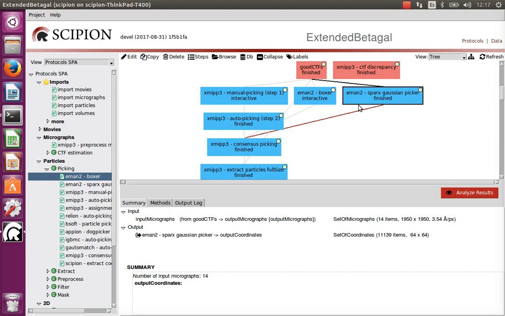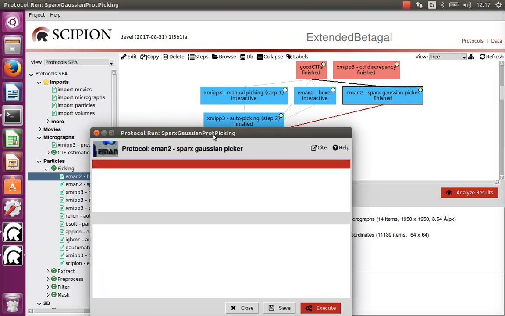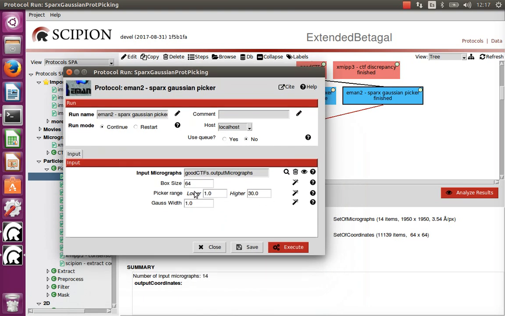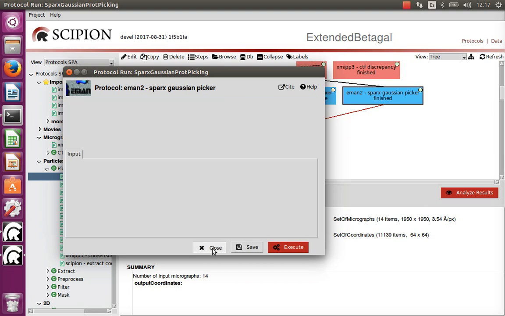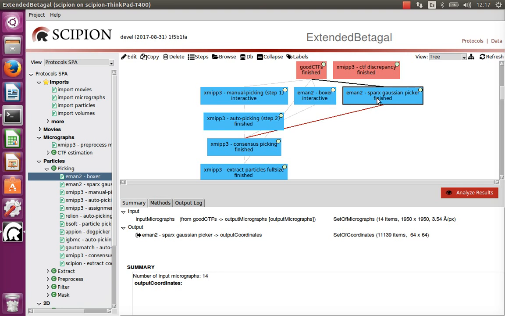Sparks, this is another one. This is fully automatic, so you don't have to click on any one of the micrographs. You don't have to choose any particle. So you only need to give what is the particle size of the object that you are looking for, and some parameters. With this wizard you can choose the parameters so that you are sure that it is predicting the right thing. And then this one predicted 11,000 particles.